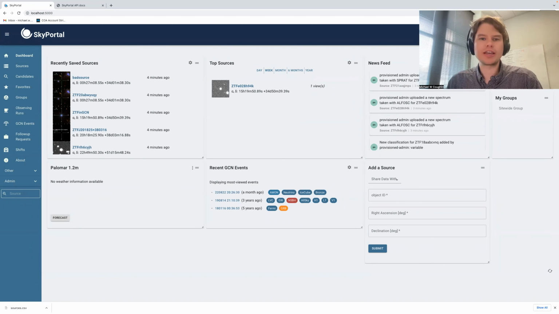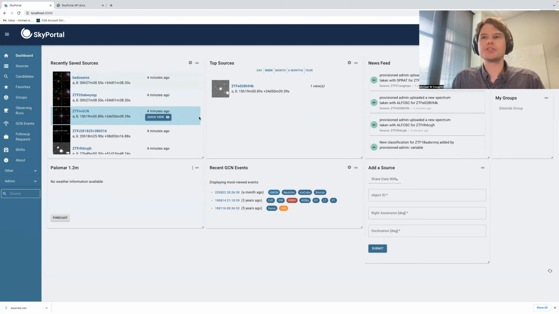Today we're going to be looking at a very common operation that one may want to do with SkyPortal, and that is source filtering. The idea here is I have this app that has sometimes millions of sources, and I want to find the subset of sources that is most interesting to me. We have a number of toolkits available to help you do that. First we'll start, as per usual, on the home page.